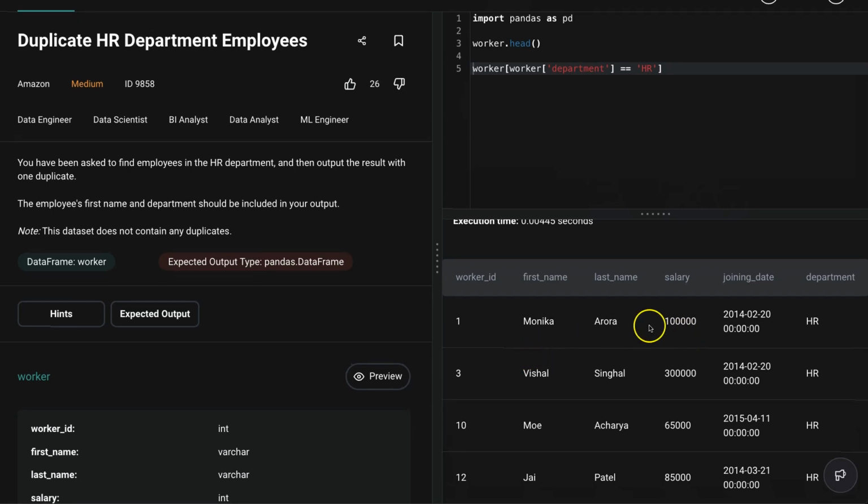You have 4 records here, and essentially now they're asking, okay, so we have this worker ID 1, give me one more, then give me one more of 3, give me one more of 10. So one more duplicate each of these records. So 4 records right now, we will have 8 records in our output. So how can we do that in Pandas?